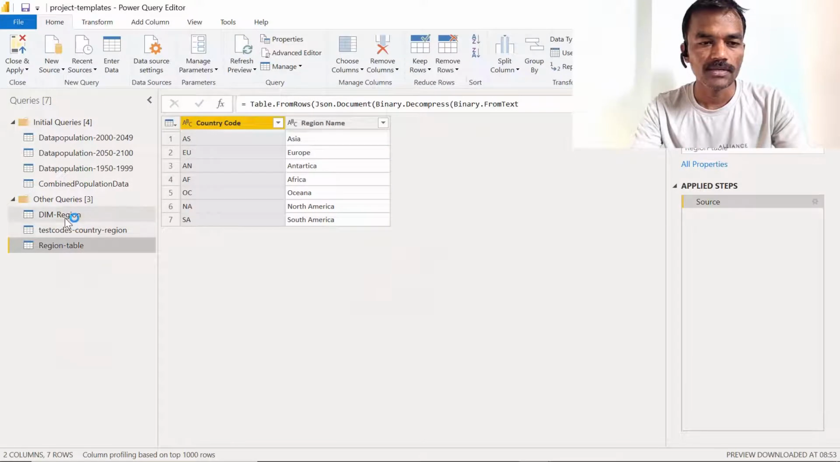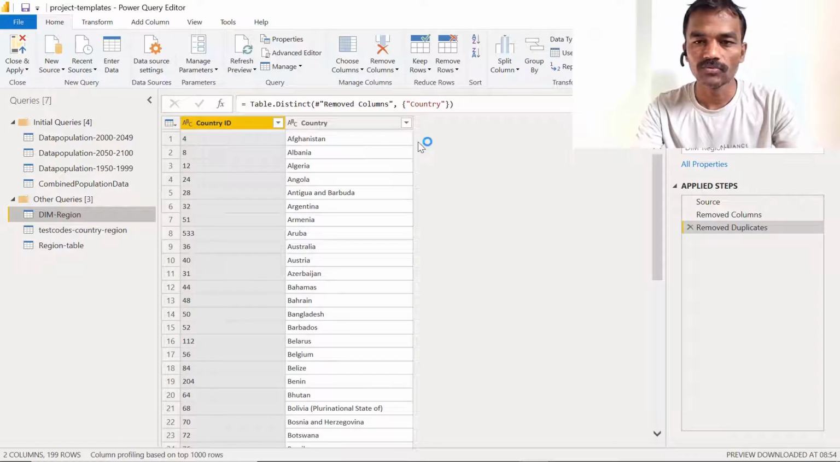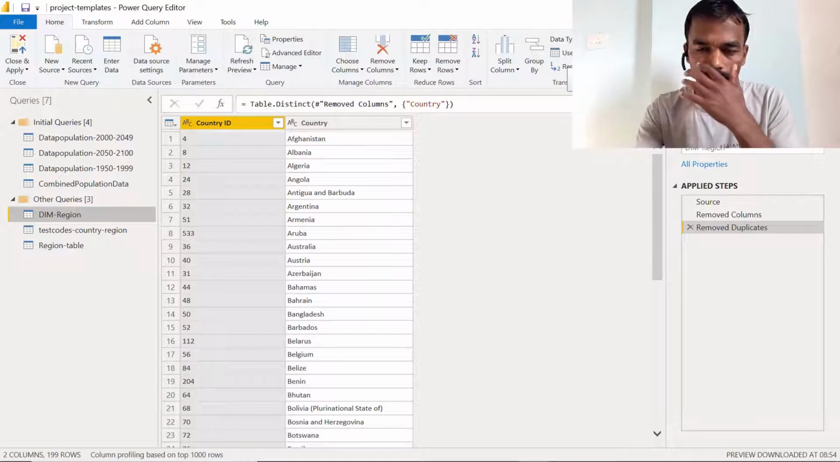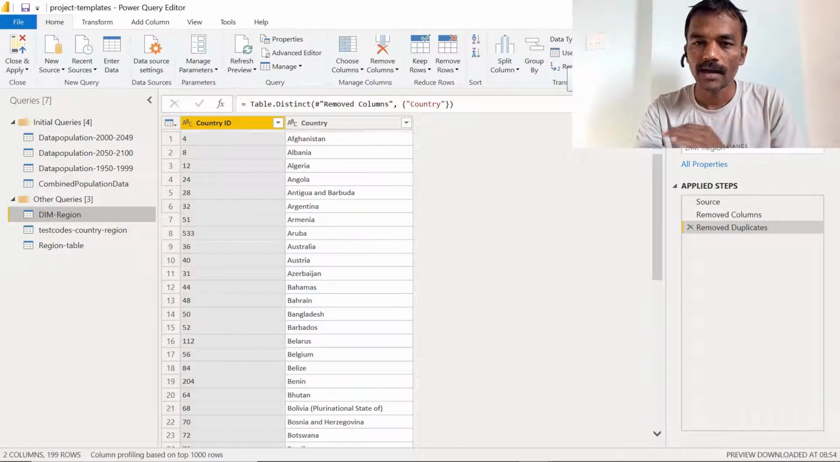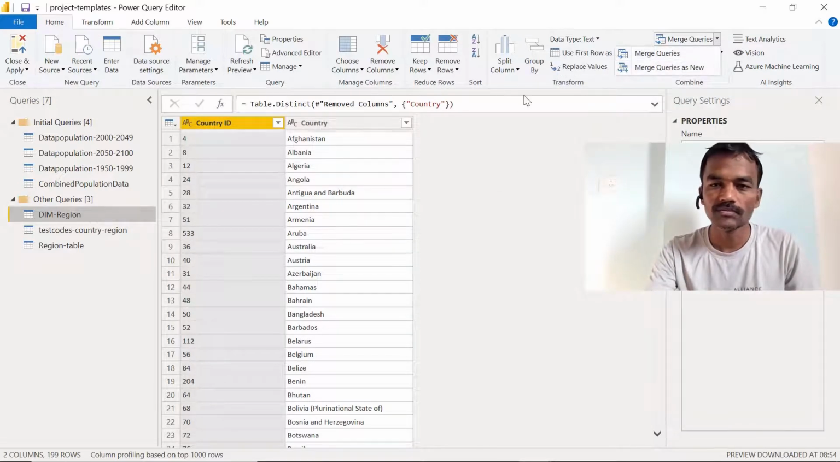Let's go back. Now we have a region table. We just need this region name there in the dim region table. So let's try to see how to use a merge queries option. There is a home option, there is a merge queries option. There are two options available: merge queries and merge queries as new. Merge queries will take the existing table and add another columns or any other fields in that particular query only. And merge queries as new will create a new table that will be created as a separate query. So we are going to use this merge queries option because in the existing table we wanted to add a region name field.